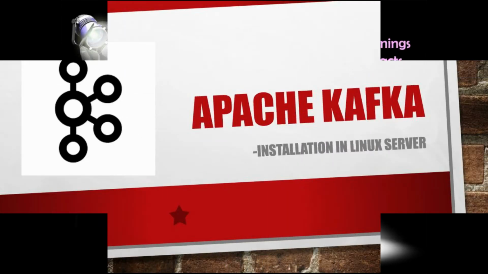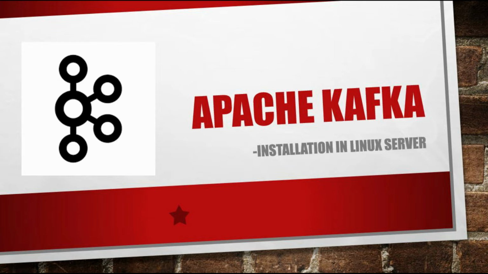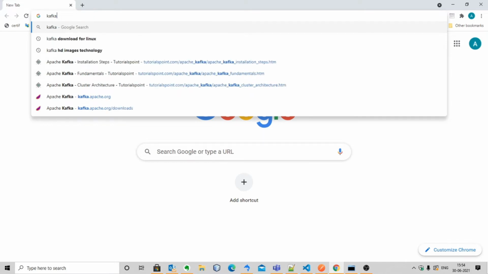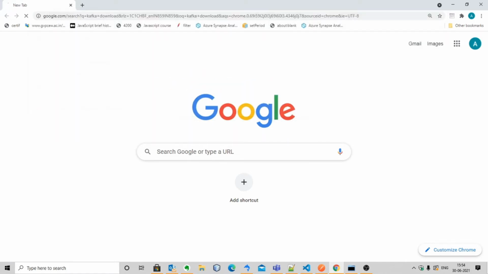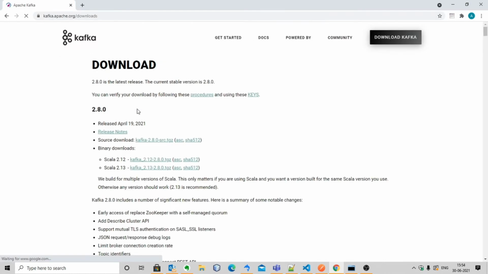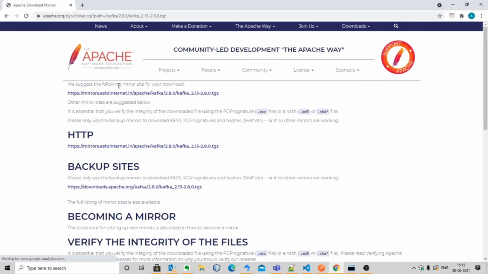In our previous video, we have seen installation of Apache Kafka in Windows. Now, in this video, let's understand how to install Apache Kafka in Linux servers. For that, go to Google and type Kafka download. Click on the first link which will redirect to the Apache Kafka downloads page. Select the version that you want to download. Copy the path to download the Apache Kafka in Linux.